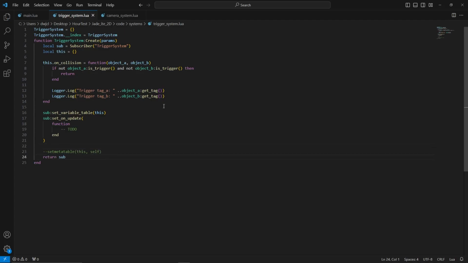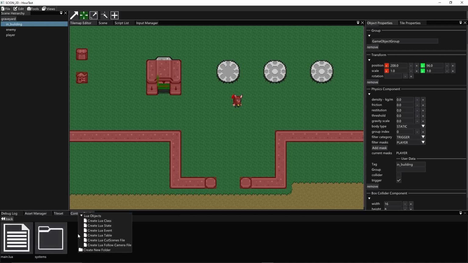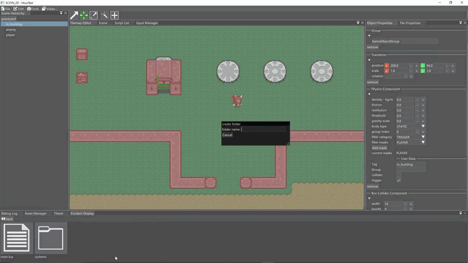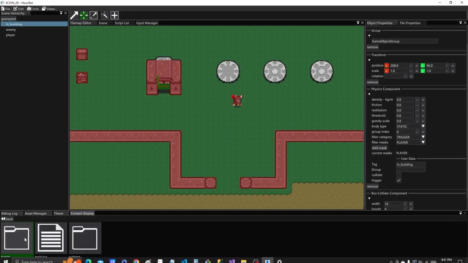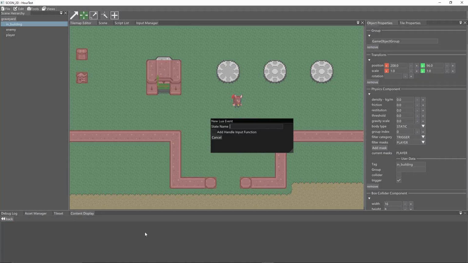Now this is not the way that we would actually do it. This is just quick for testing. Okay, so now that we have a subscriber, what are we subscribing to? We actually have to create an event. So we're going to need a collision event. So let's go back into our engine here and create a new folder, and we'll call this the events. And in events, let's go in here and we'll create a new Lua event. This will create our collision event for us.